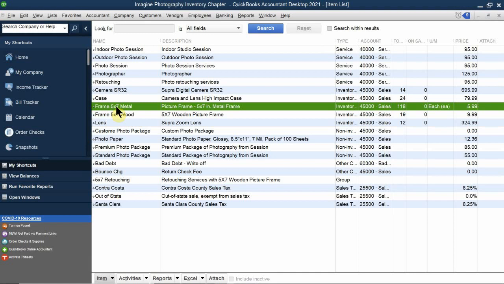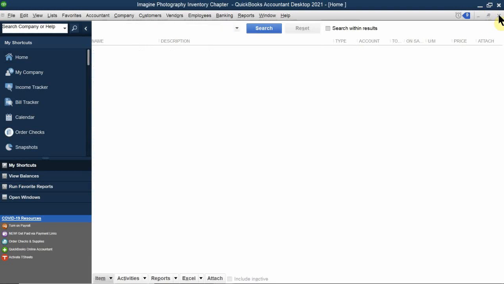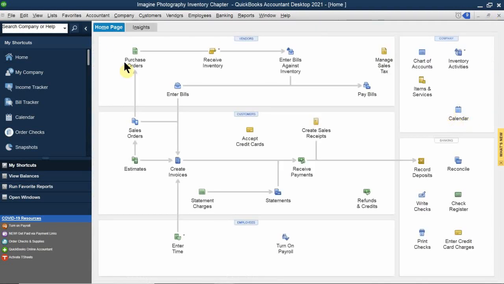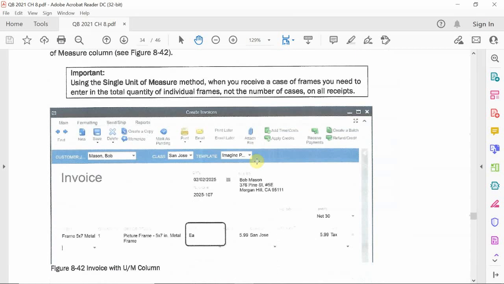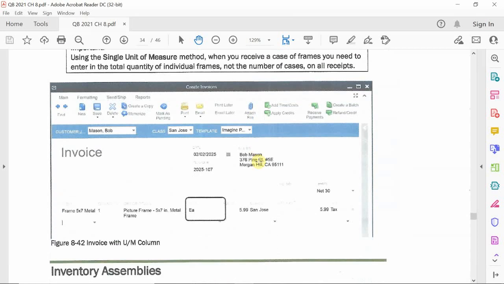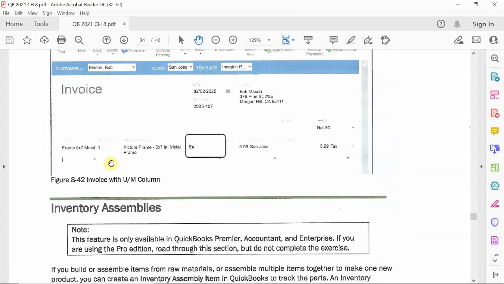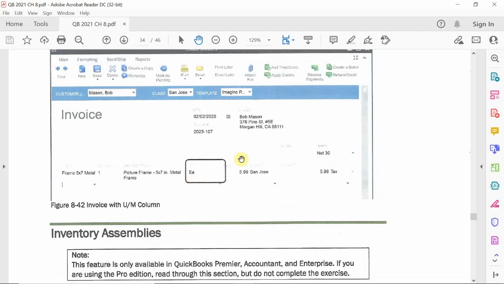So let's go ahead and receive a batch of inventory, and I'm going to enter in the total quantity. Like I've mentioned before, when you process or create a purchase order, what happens is that you'll be invoicing them per individual item. So in this case, you can see here it pops up as each. So each one is priced at $5.99.